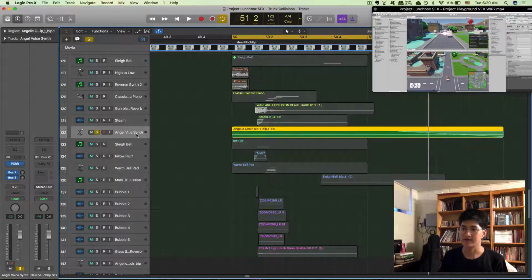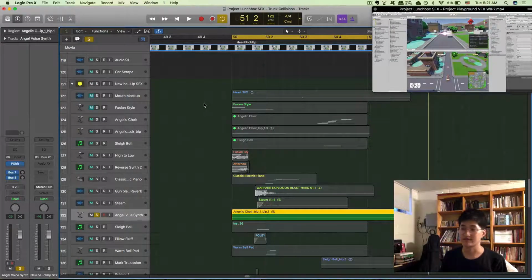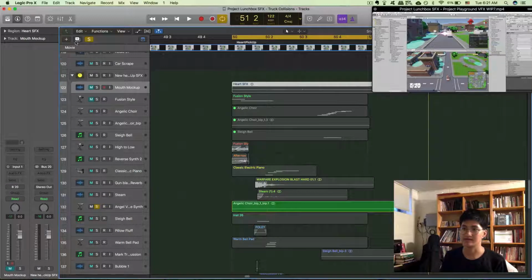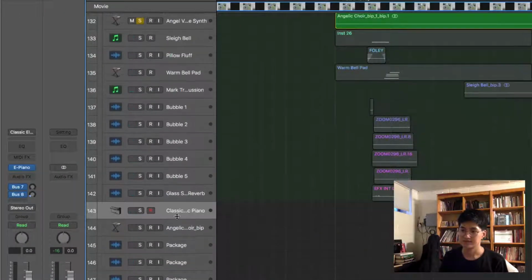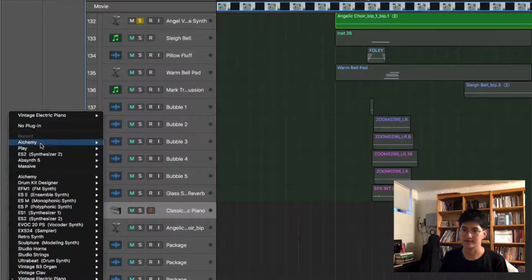Then next, we have this Angel voice synth that I got from Logic's default Alchemy. Alchemy is a great sound design tool, and I highly recommend that you take advantage of this. So when you create a software instrument, as you can see here, you can click on this and go to Alchemy up here.